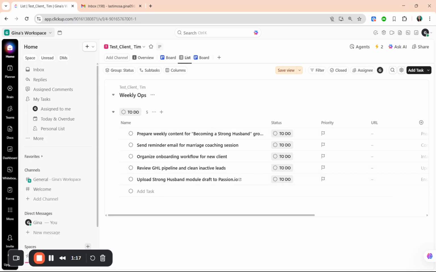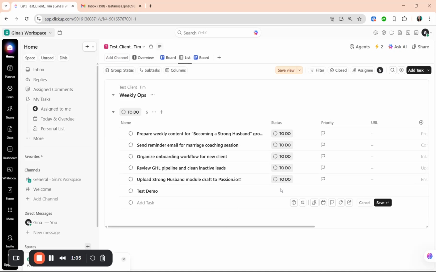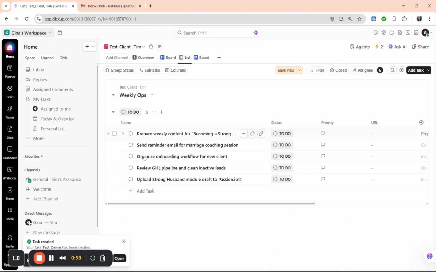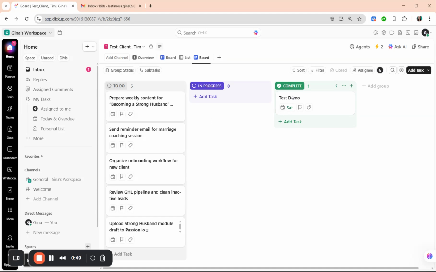Let me just put here test demo, and then I'll click save. And then let's say I'm going to change the status to complete. And then as you can see, the task that I created is no longer here in the to do status. If you click on board, it automatically shows it's already in completed. And as you can see, the due date is already on Saturday. So we set that up correctly.